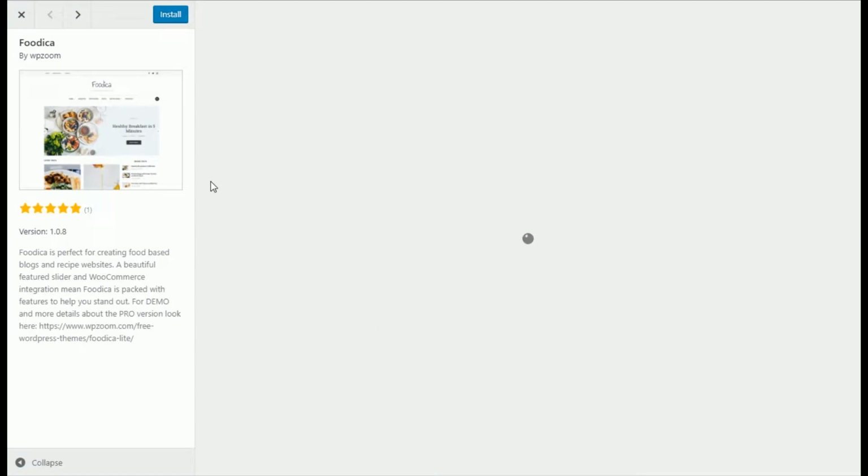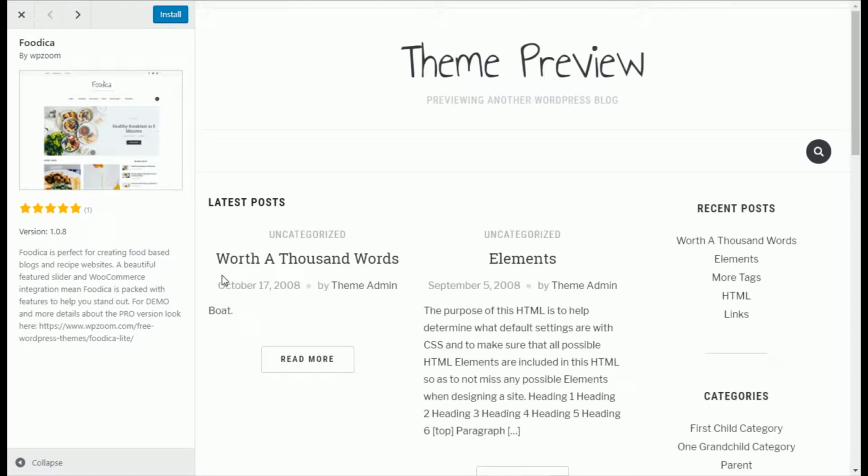We hit the details and preview, and this will show us what the site could look like and then what the theme looks like on our website. Now you'll see that there's a complete difference between the two. And that's because our website does not have the header or the different elements added to it yet. And when you read the details, you'll see that it's packed with features that help you stand out. It comes with a featured slider and WooCommerce integration.